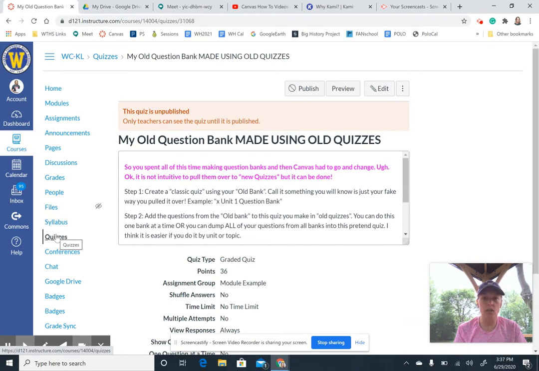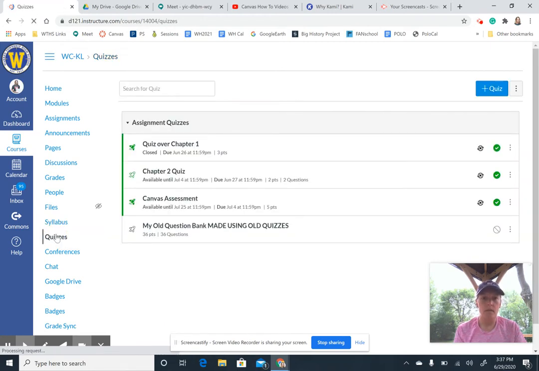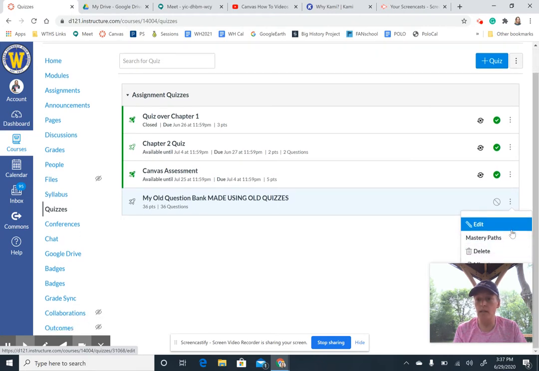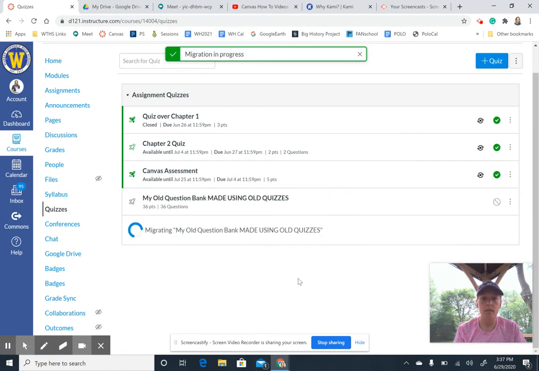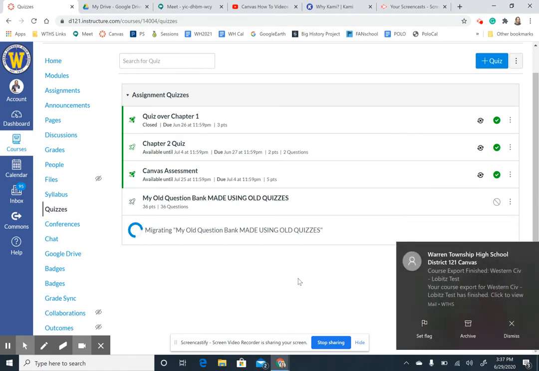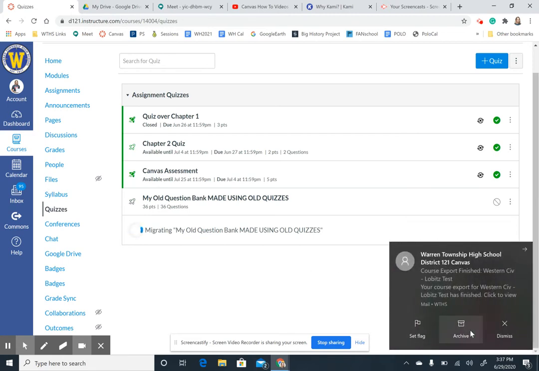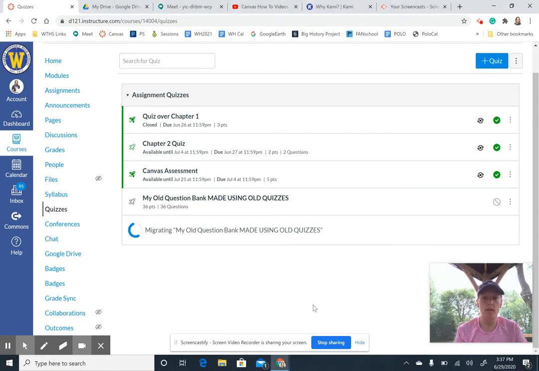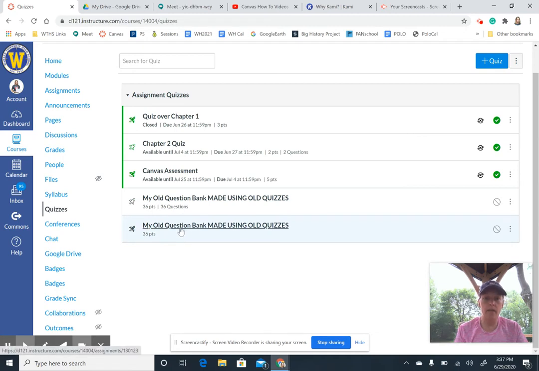Then you can go back to quizzes and you'll see that it's in there. It's got 36 questions. Now this is where you want to pull it over into new quizzes. You click your three dots over here, and you're going to see where it says migrate, and you click migrate quiz. What Canvas is now going to do is take all of those old quizzes questions from your old bank and make a new quizzes quiz. It's going to take a few minutes because it's an older one. And now I can click on that.